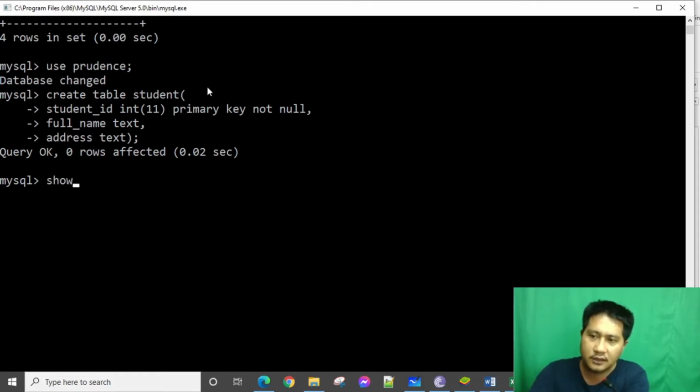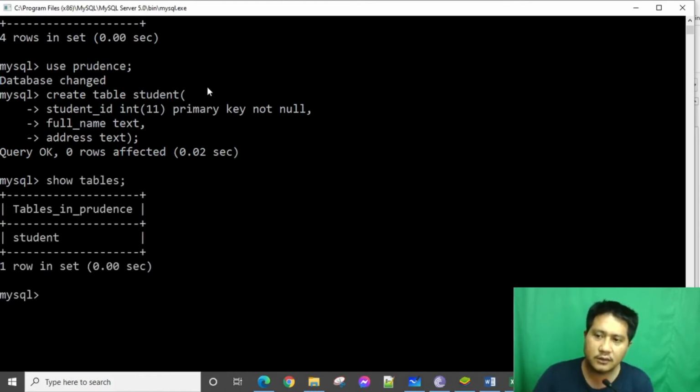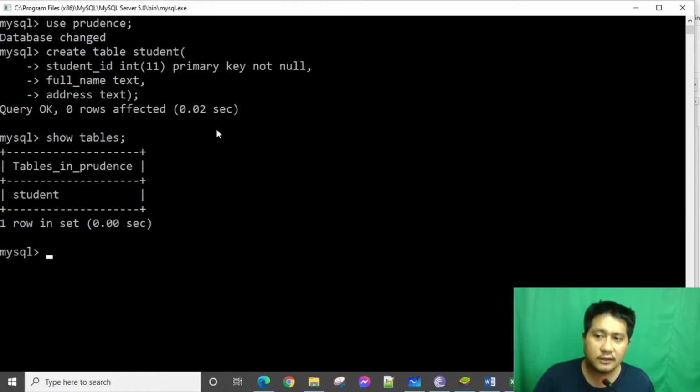So if I say show tables, the result is tables in prudence. Makita na nako si student. Kung wala pa ko nag-create, kung ako mag-show tables, dili nimo makita si student nga entity. It will not be displayed since wala pa siya na-create. But since nag-create ko daan before ko nag-show tables, makita na ang student sulod sa tables in prudence.